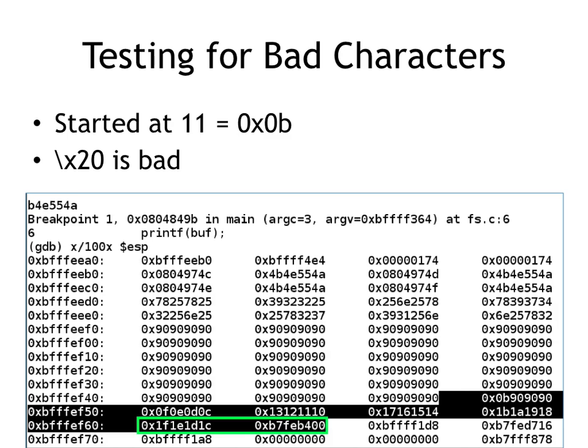Remember, everything is backwards. You go right to left in each byte. So the B is here. Then C, D, E, F, 10, 11, 12, 13, 14, 15. So a bunch of characters are good. I got up to 1B there, and 1C, D, E, F, and that's it.